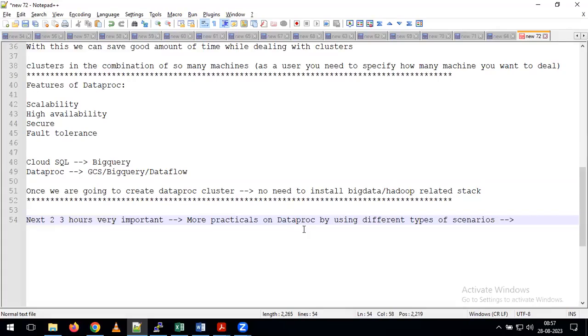At the same time, we are going to deal with one more use case using Dataproc, just to understand what the use case is and in which order we need to perform the activities. With that, we can easily understand how we need to use Dataproc as a cloud data engineer in our real-time projects. Okay, let's start on this.